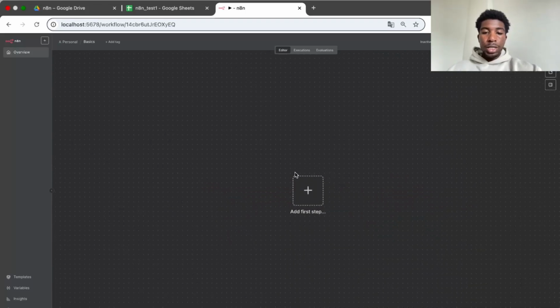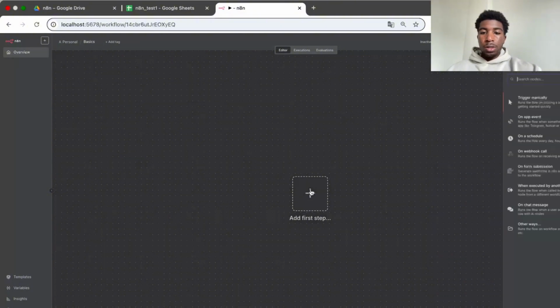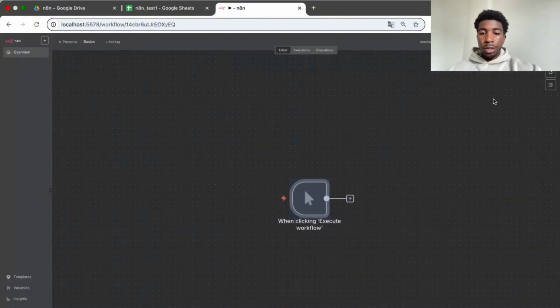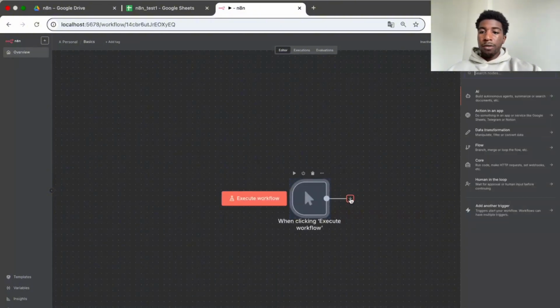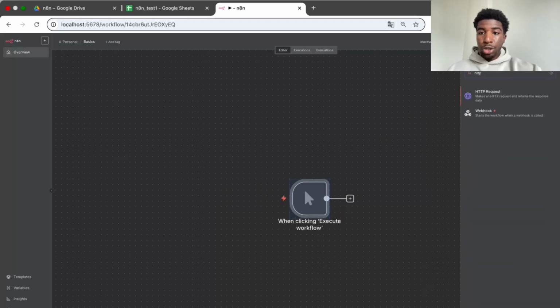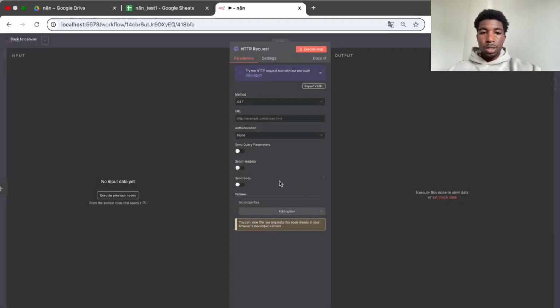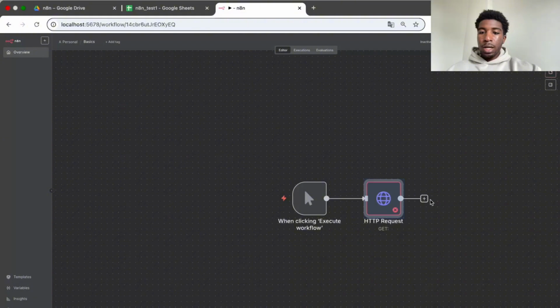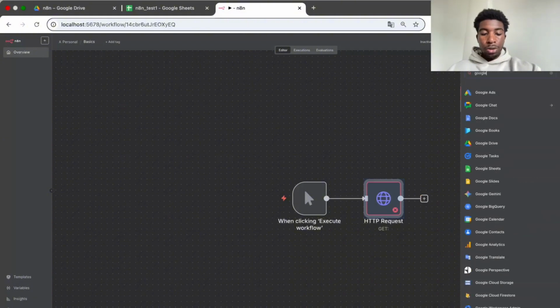I'm going to get into the details shortly after. So first we're going to add a trigger, followed by an HTTP request node, and then a Google Sheet node.